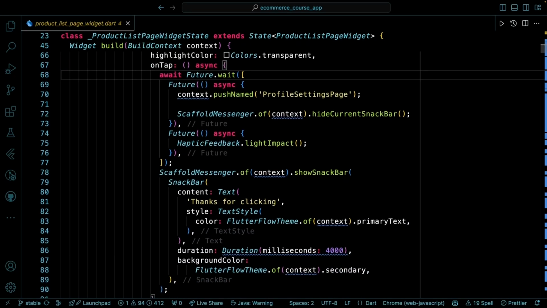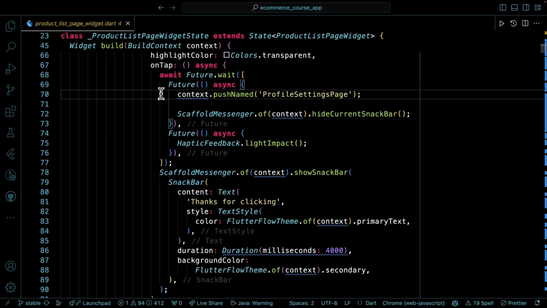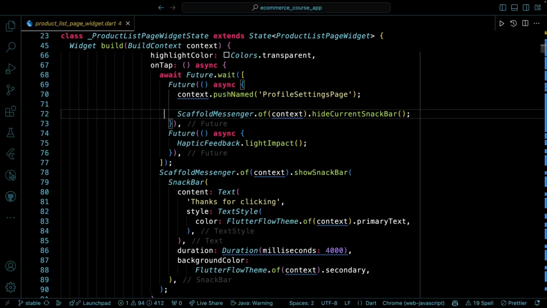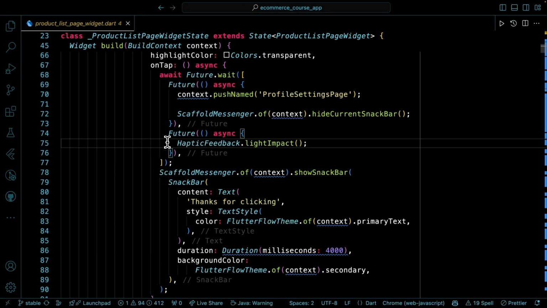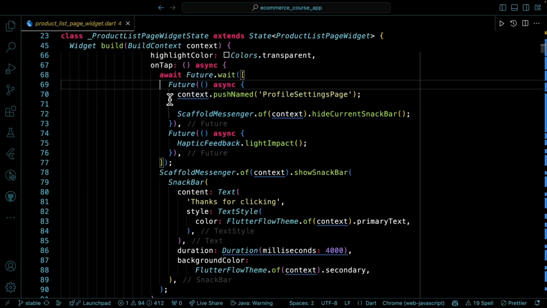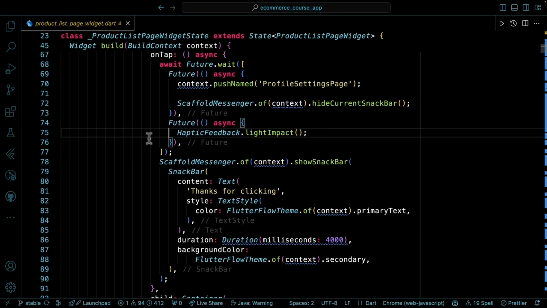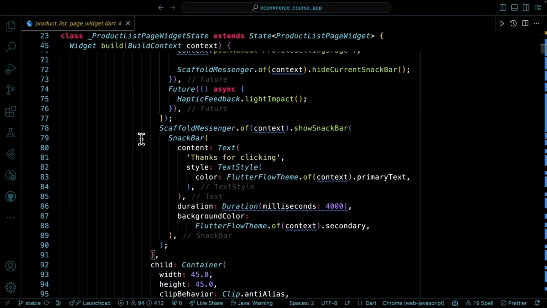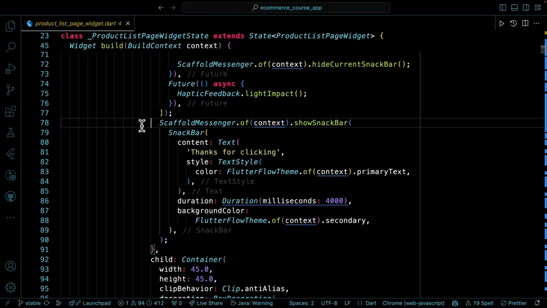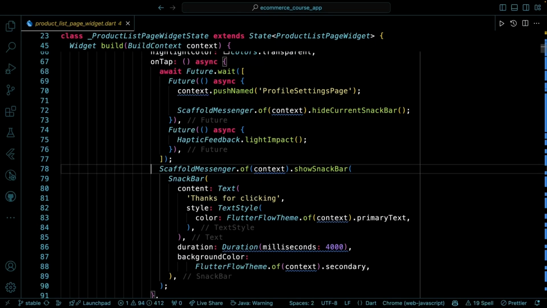An interesting thing is happening right now. Each of our actions is coming as one line here. So the push name, scaffold messenger for hiding the snack bar, and the haptic feedback are going to happen at the same time. That's a parallel effect. And as you can see, we're using a feature that is going to run each of these in parallel. Once that is resolved, because we have the await, then we're going to show the final snack bar, 'Thanks for clicking.' Let's quickly review that next to our FlutterFlow action editor.